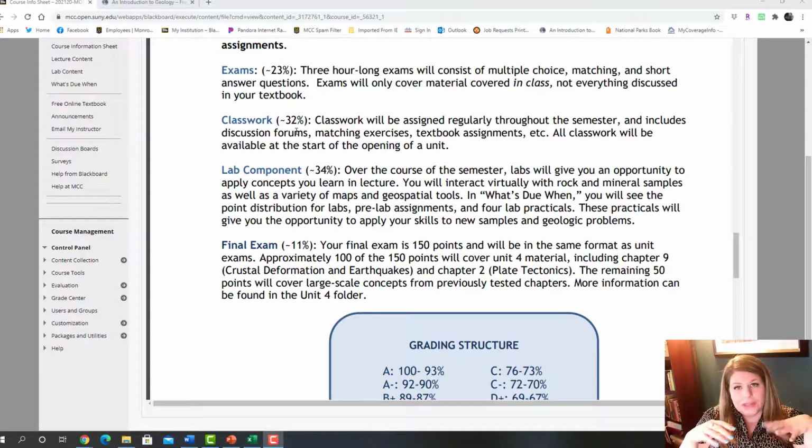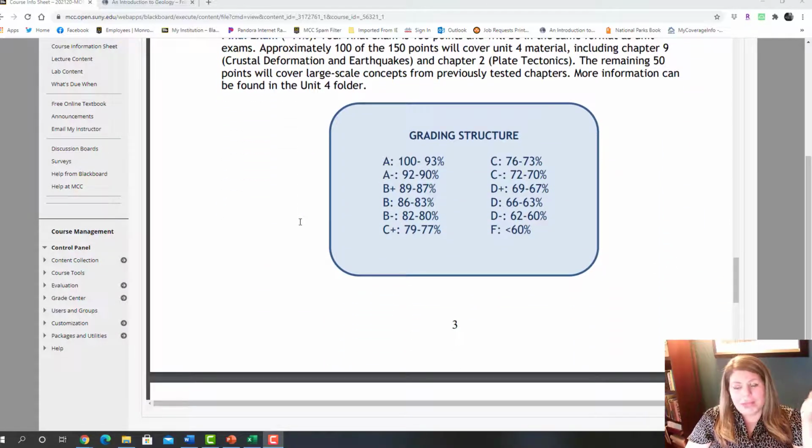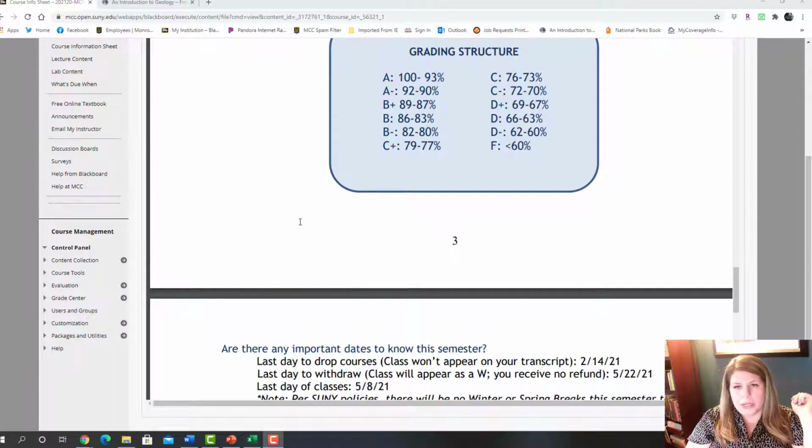There's lots of different lab assignments that really give you an opportunity to interact with concepts. There are some lab tests as well, or lab practicals that you'll see. And then there is a final lecture exam as well. But this is how your grade will be broken down. And then based on your overall grade, this determines what letter grade you get for the course.